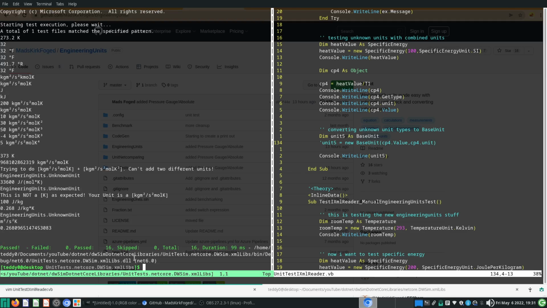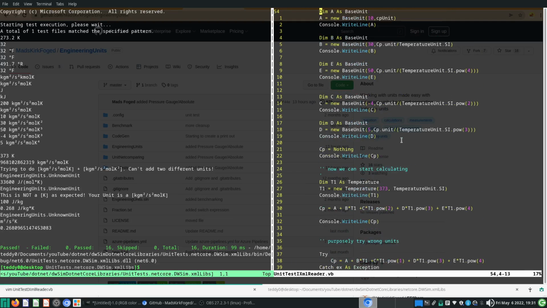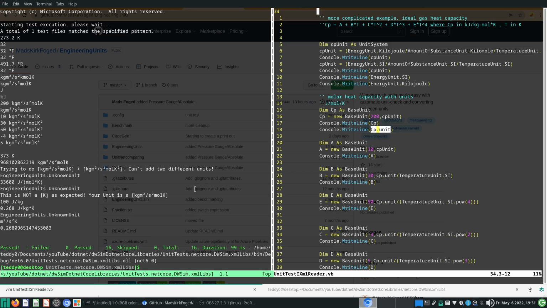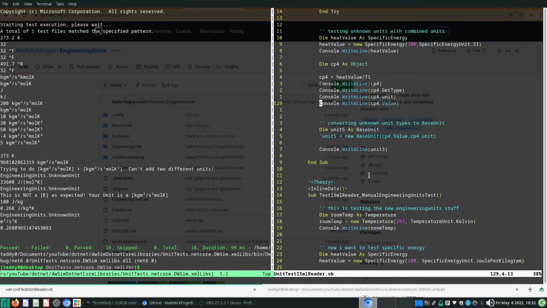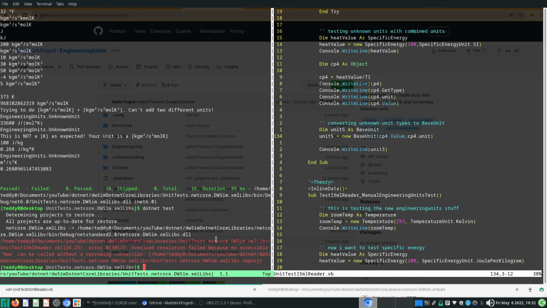Okay, this is the value of CP4. Okay, let's try again. Overload resolution failed because no accessible new can be called without a narrowing conversion. Okay. All right. Well, let's see.